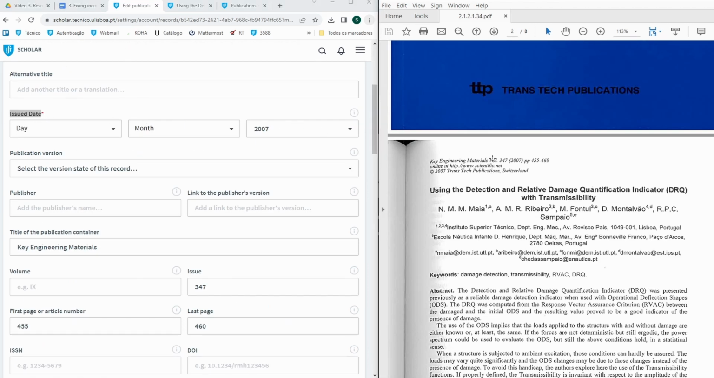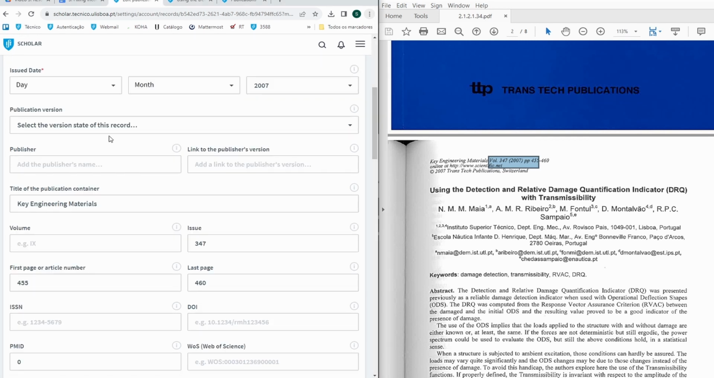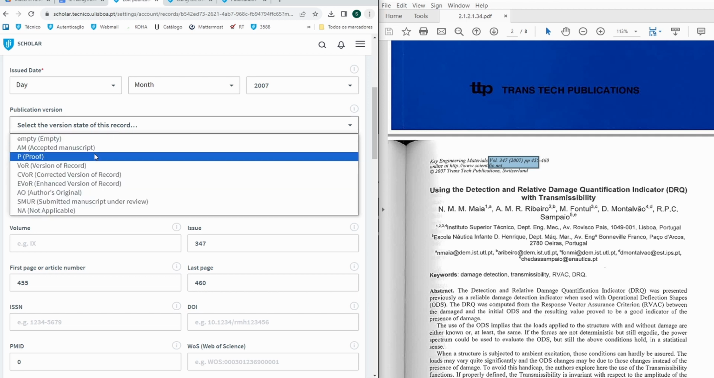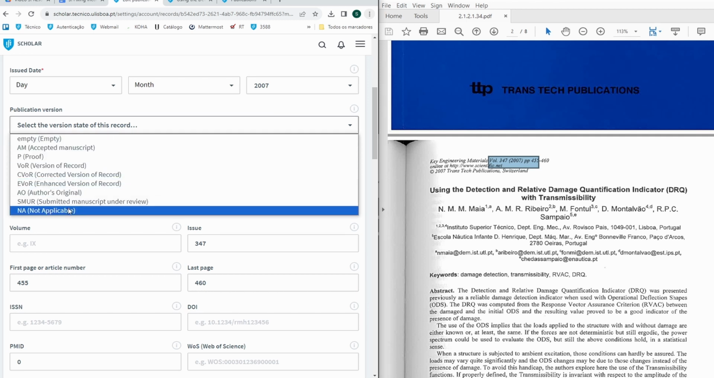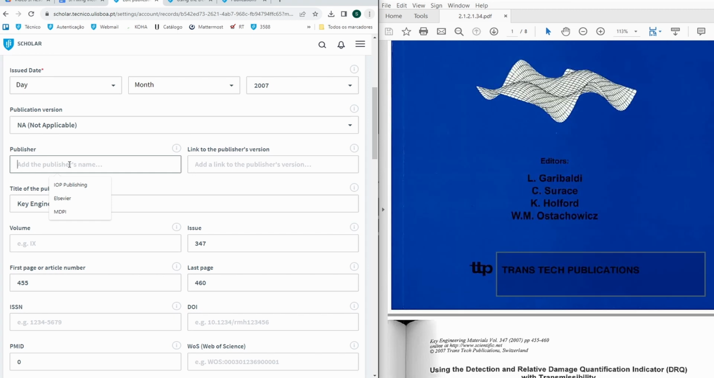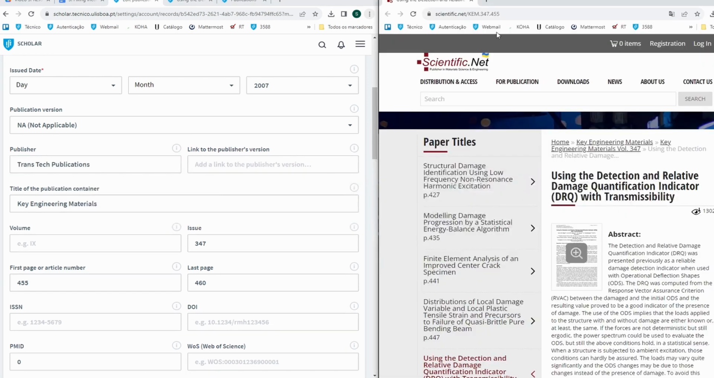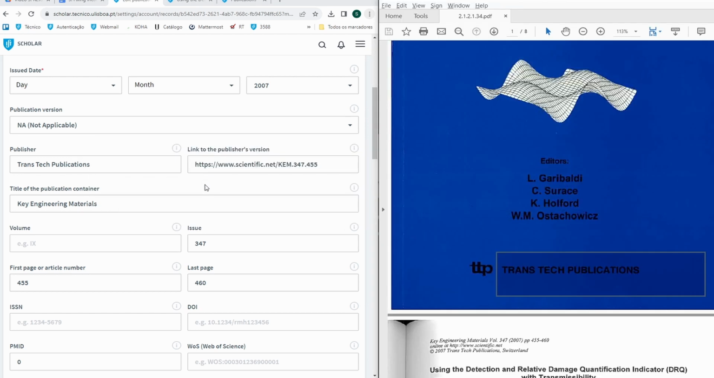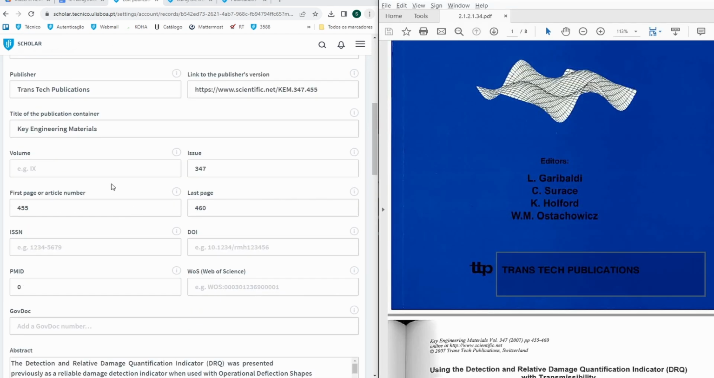In the issue date, we can also identify the year here. I found the complete file published online, but I don't know which version it is. Although the field is not mandatory, each author should identify the version being submitted. Then we have the publisher. In this case, the publisher is TransTech Publications. We have the link to the publisher's version, so let's insert this information here. I would now insert the title of the volume, the issue.